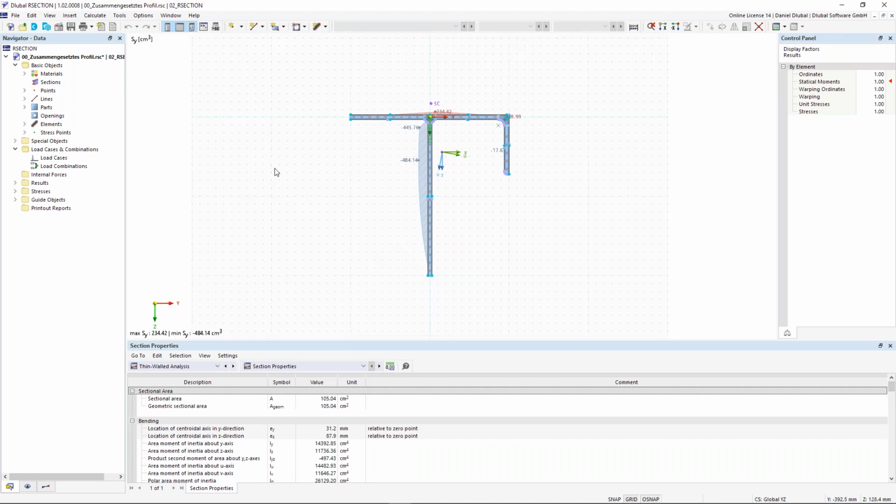With RSECTION, you can calculate all possible cross-section properties like sectional area, or also these kinds of area moment of inertia, and also shear moments, statical moments, and so on. You can also get the centroid and so on. Moreover, you can also perform cross-section classifications, and you can also consider effective cross-sections or effective widths of these thin-walled cross-sections. And this is what RSECTION can do: cross-section properties, cross-section classifications, and last but not least, you can also perform stress analysis or stress proofs. Okay, so much to RSECTION.